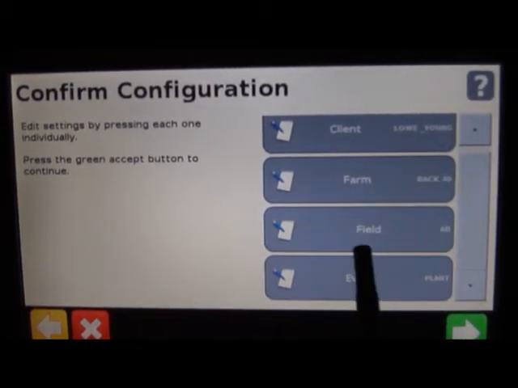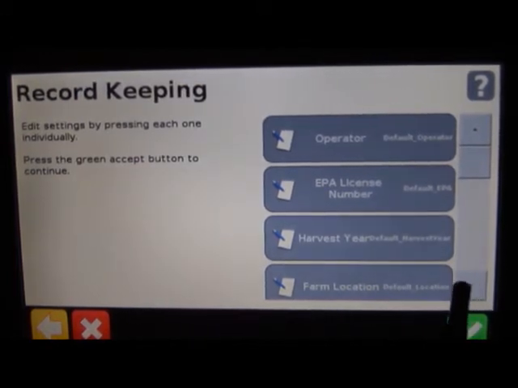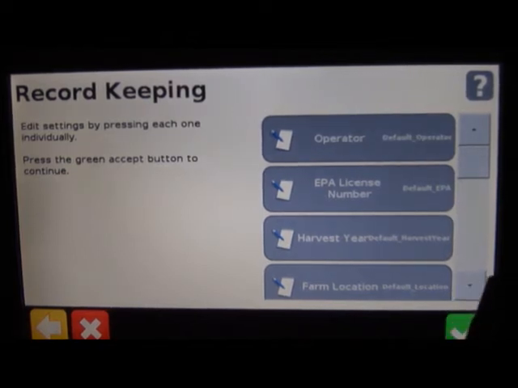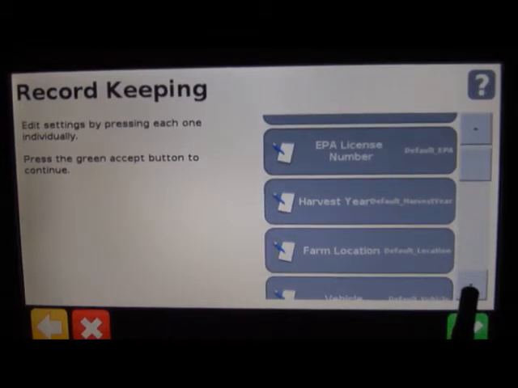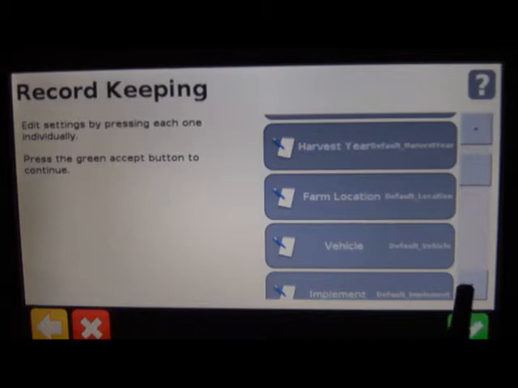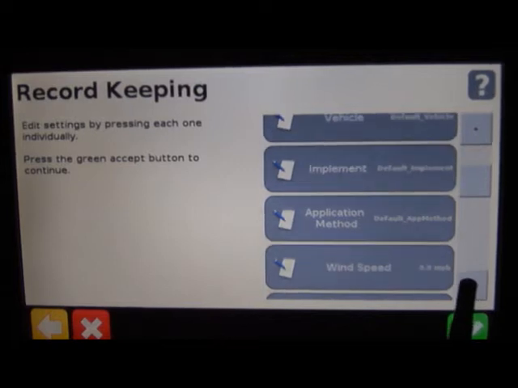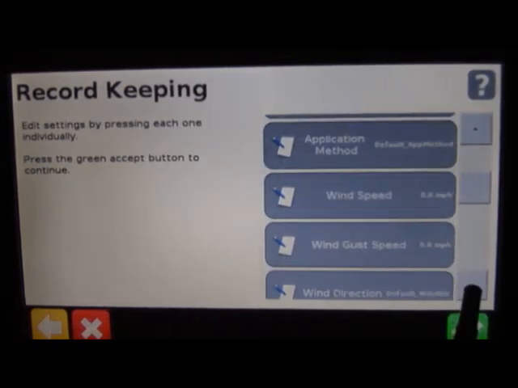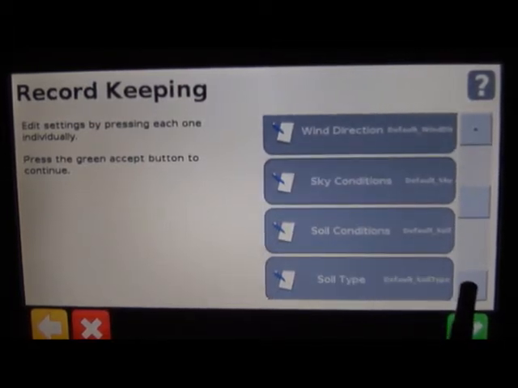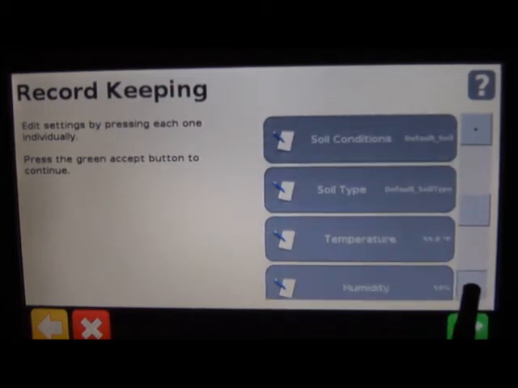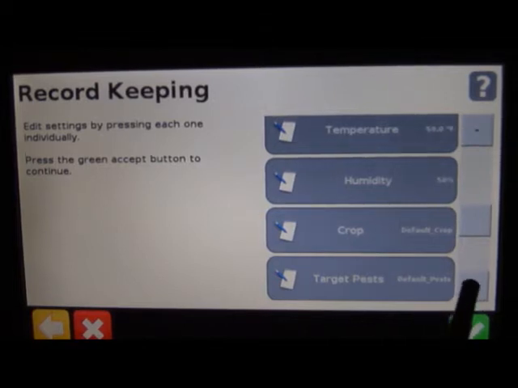If you do not want to put any of this in, all you need to do is hit the green check and go forward. This page here goes even into more detail for record keeping. You can see you have operator, license number, harvest year, location, vehicle, implement, application method. You even get into very specific things about wind speed, the direction, overall soil conditions, soil type, temperature, humidity, the specific crop you are doing.